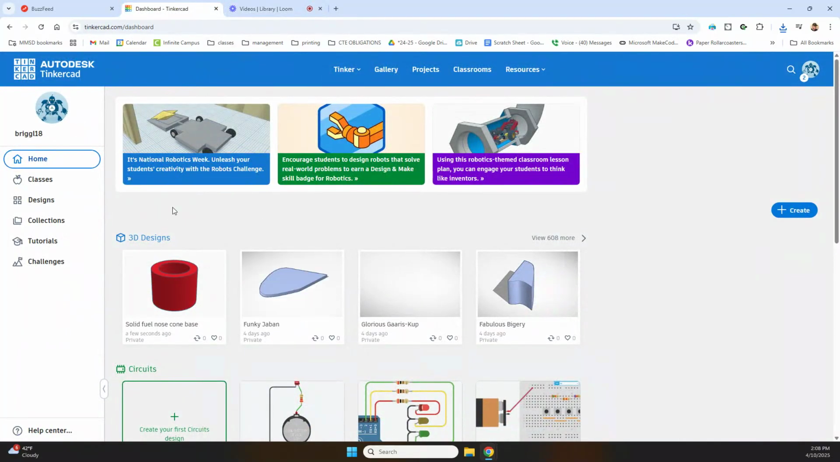Okay, everybody, so here's how we make a solid fuel nose cone in Tinkercad. This is for the rocket that hopefully will have a parachute attached to it. You can make them any size you want, but I'm going to show you how to make the one for a standard A, B, or C engine. So I'm going to hit create a new 3D design, and it's going to open up a new Tinkercad window.